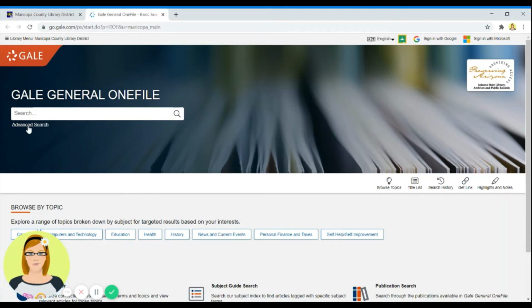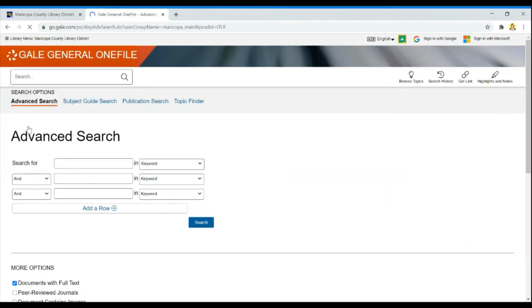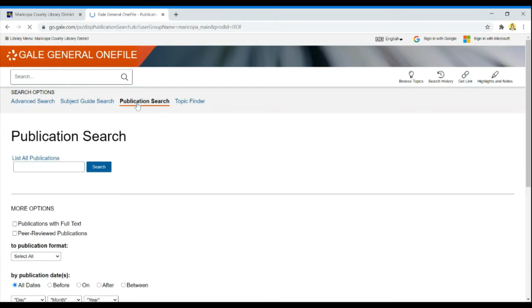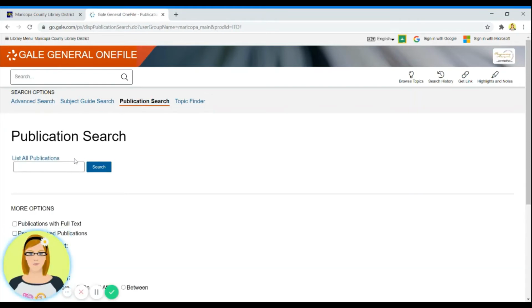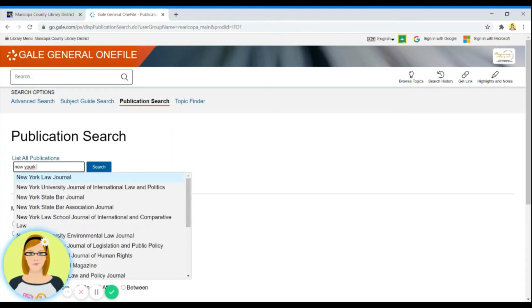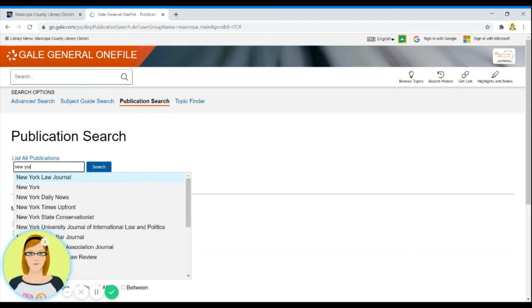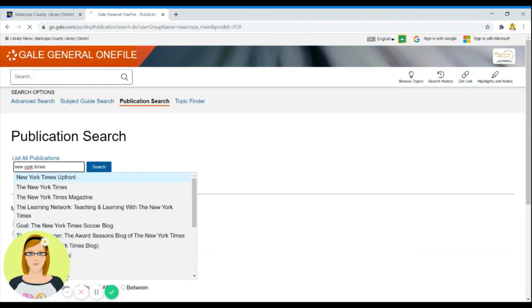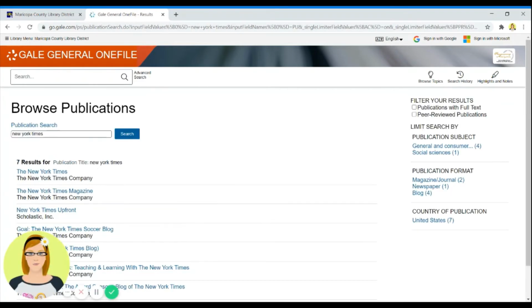We're going to start with the advanced search first this time because that's where you get to publication search. So if there's a particular newspaper you're looking for, you can have it list all of the publications, or you can just do a quick search for the newspaper you want. Oh, let me spell that correctly. And here we are. We see the New York Times.